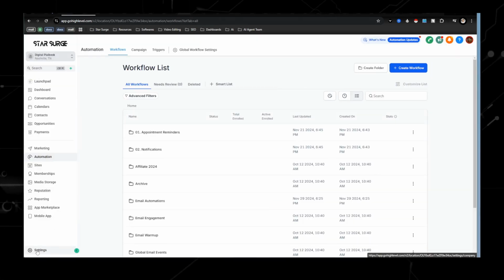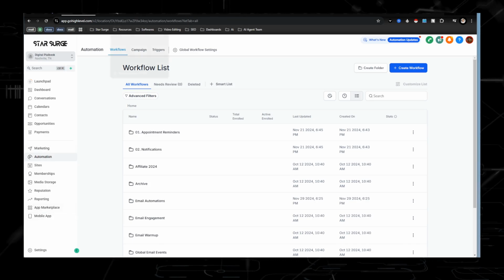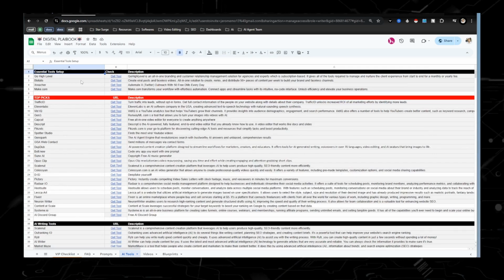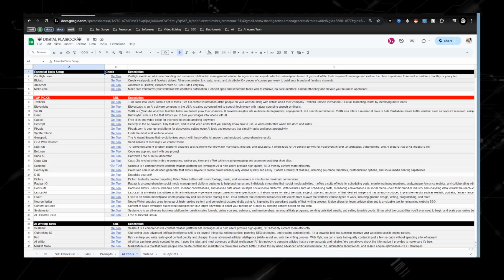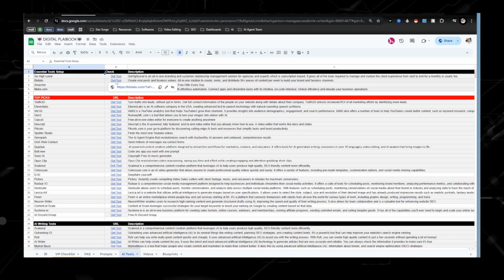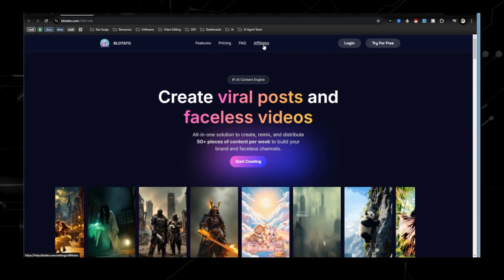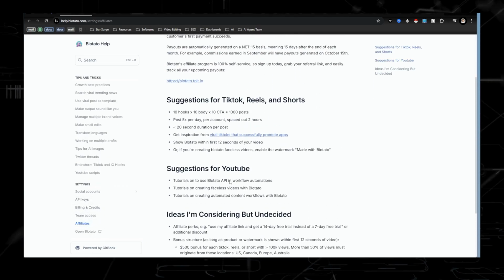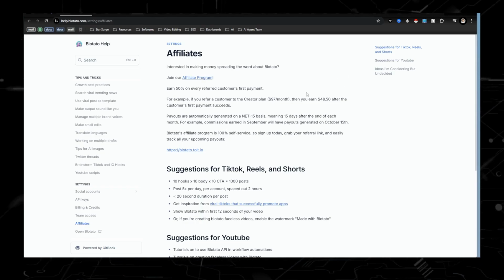Now, before I go to settings, I just want to cover, all right, how do I get my affiliate link? Super simple. Go to AI tools and then pick whichever tool you want to use. These tools up here are the ones that I'm using. Now, you can actually use Blotato as your affiliate. So what you need to do is just go over here, click affiliates, scroll down, and then where is it? Boom, join the affiliate program, and it's going to take you through the program.